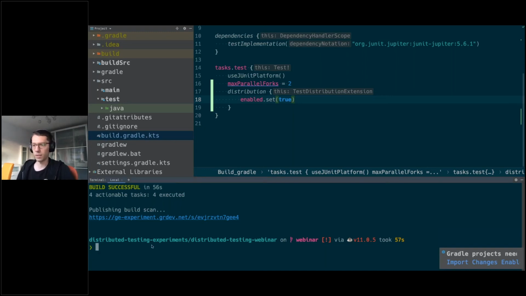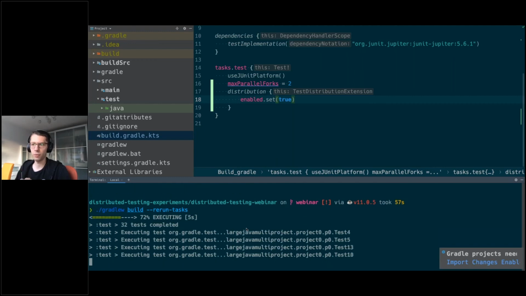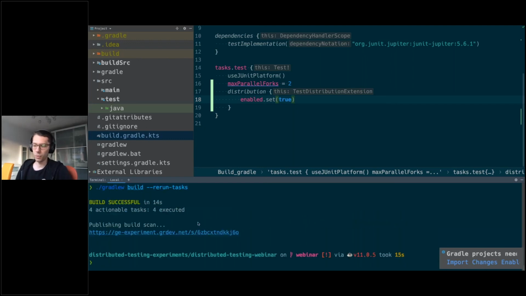So let's see what happens now if I run again with test distribution enabled. And this actually now connects to our distributed testing infrastructure on AWS. We have 12 agents deployed to our Kubernetes cluster. And as you can see, it speeds up the build dramatically. So we started with 1 minute 47, I think, and now we are down to 14 seconds. Imagine what this would mean for your productivity on a day-to-day basis.